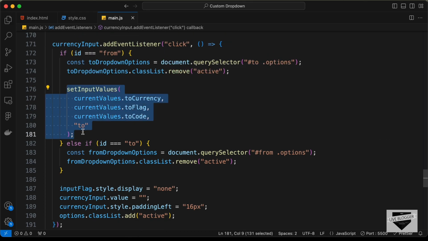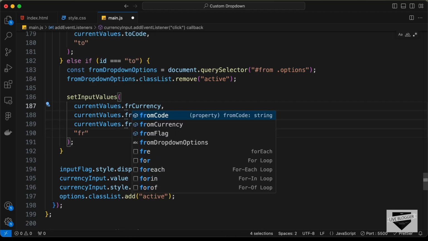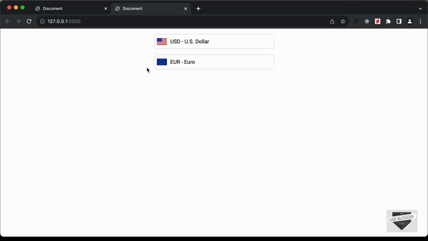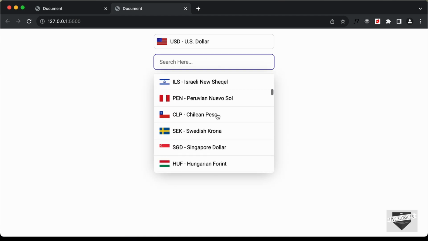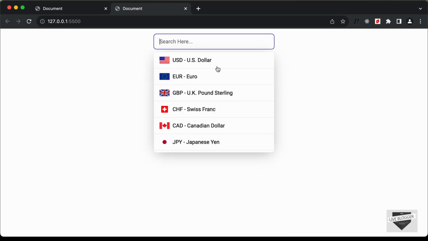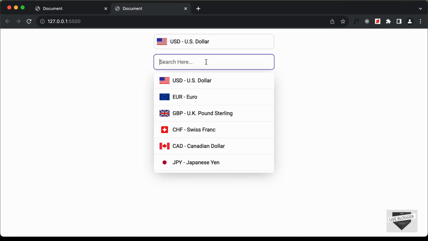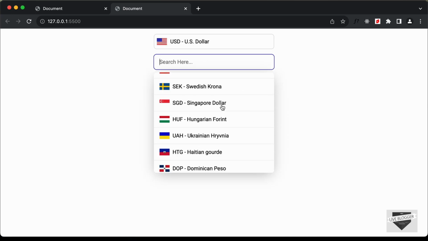So let's copy the same thing and let's call the function over here, and here we need to change to from. Right now let's go back, and now if we click on this input field, we have the options displayed over here. Now if we click on the first input field, we have the other options displayed over here. And now if we select any of these, now we can see that we don't have this blank input field. We have the current value displayed over here. Now we can go ahead and select another option.